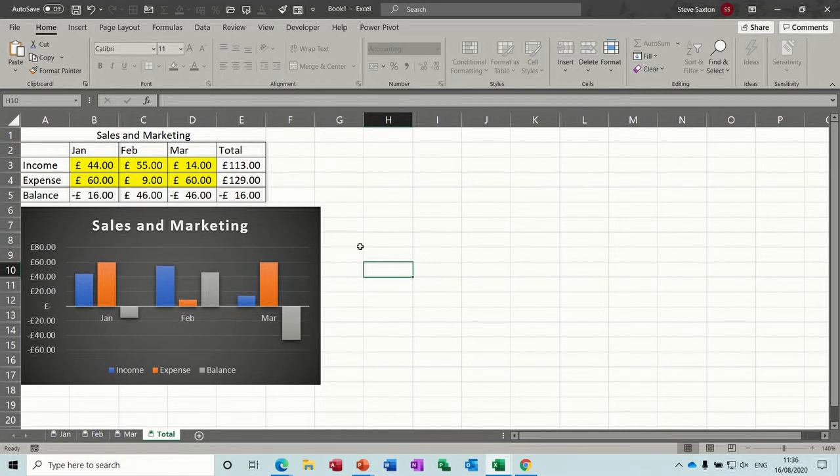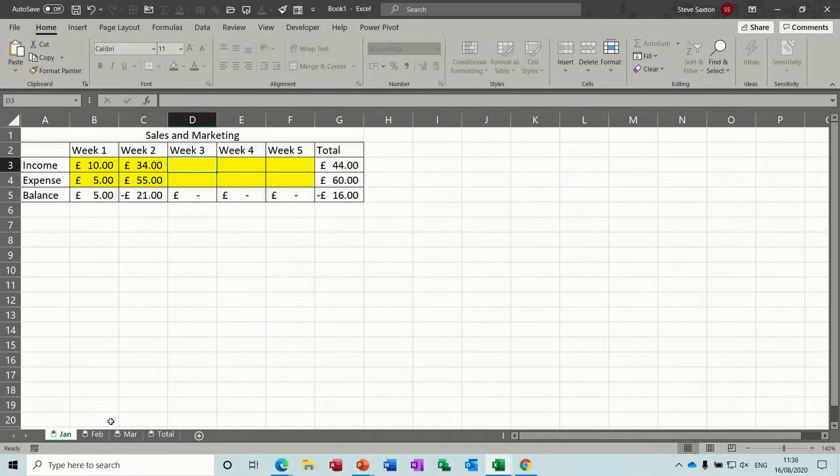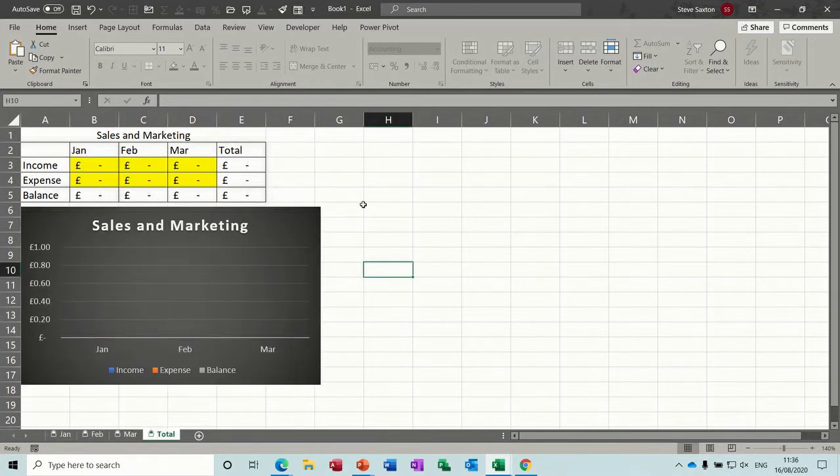Now I want to save this as a template, so I need to get rid of all this data. A quick way to get rid of the data would be to click on the first sheet, hold my shift key down and click on the third sheet, in this case March, which will group those 3. Highlight all the data area, which is the yellow area, and just press delete. Now, if we've done this correctly, everything should disappear when I click on the total sheet, which it has. Now this is ready to save as a template.